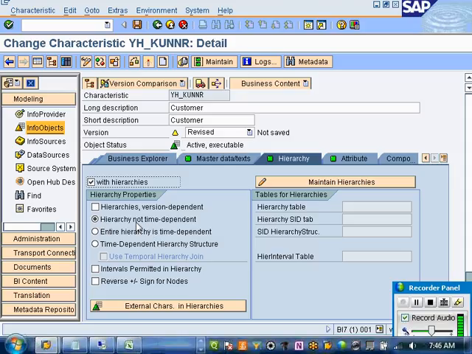Now when I say hierarchy not time dependent, try to understand this. When I say hierarchy not time dependent, the relationship between the parent and child is fixed, always. For example, let's say there is a node called Hyderabad. Hyderabad always belongs to South. And let's say there is a customer 225, it always belongs to Hyderabad. So the relationship between my parent and child is always fixed. So then I call that hierarchy not time dependent. It doesn't change over time. The structure of the hierarchy is fixed at any point of time.